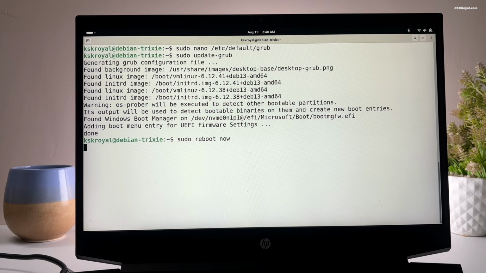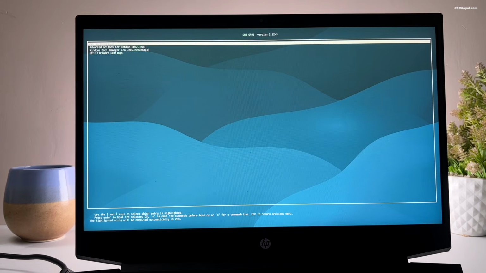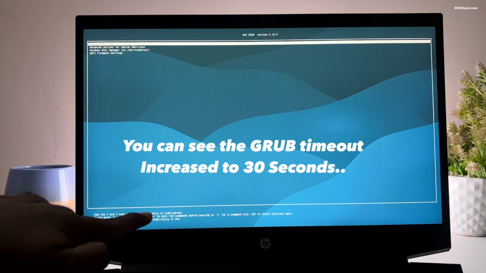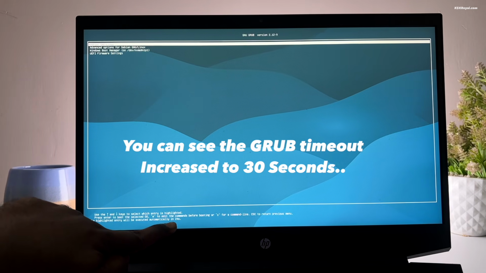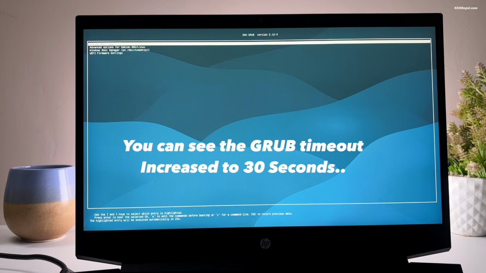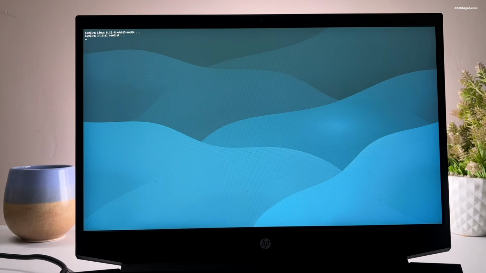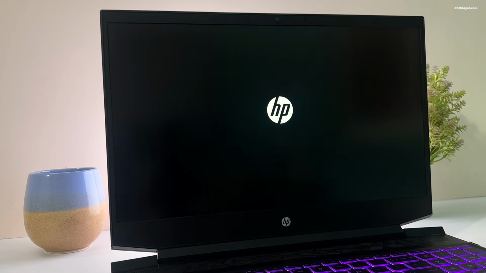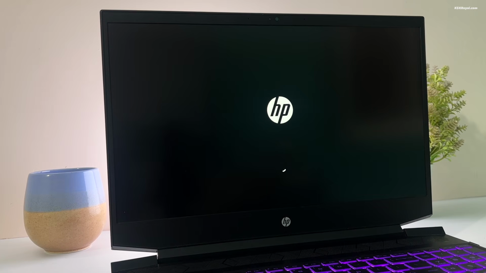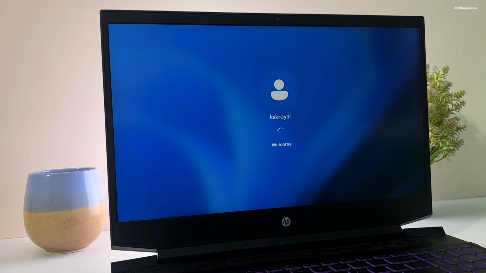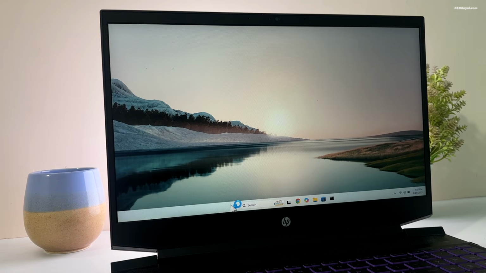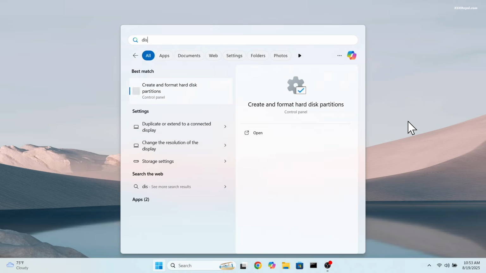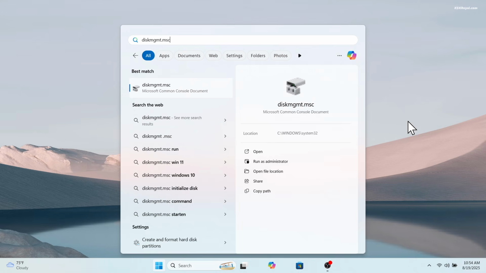And that's pretty much it. This is how you dual boot Windows 11 and Debian Linux on any PC or laptop. As a bonus part of this video, if in case you don't like Debian Linux and decided to uninstall, then reboot your computer back to Windows 11. Now open the disk manager by typing this command on the search menu.